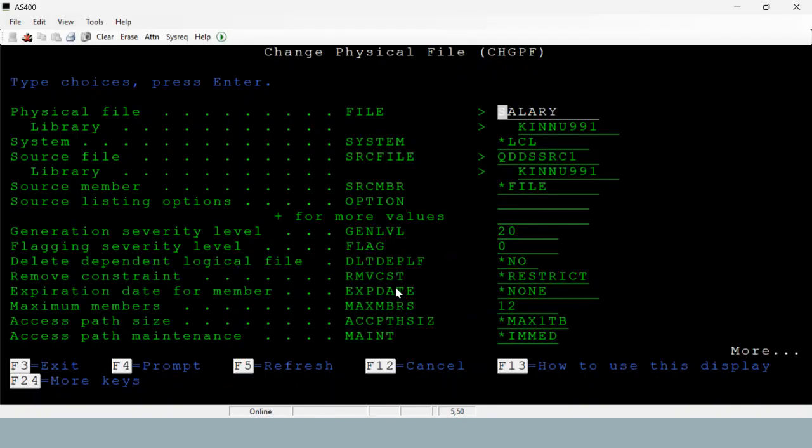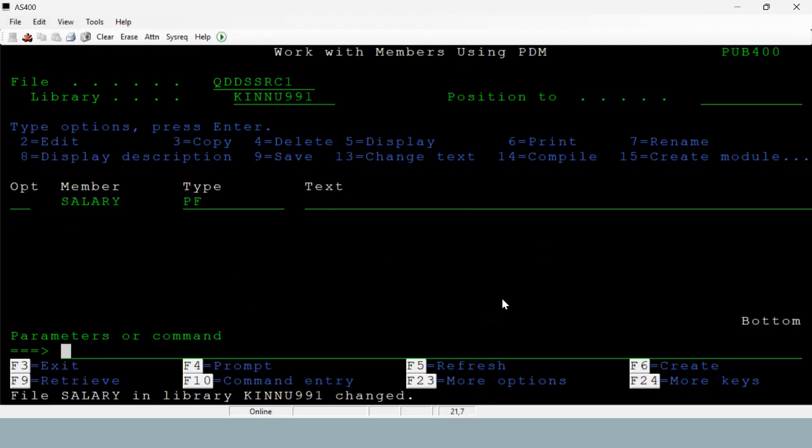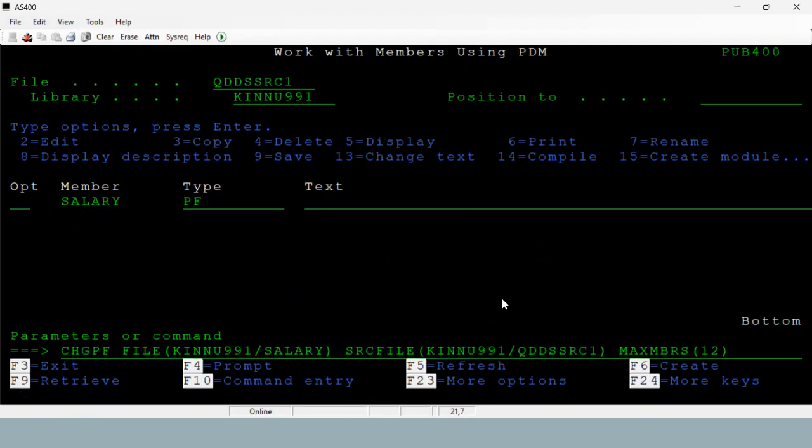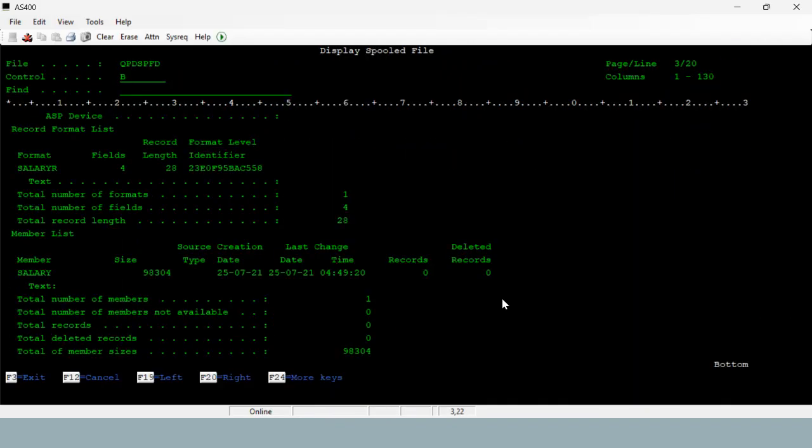Take F10. Here you can see the max members, right? Here 12. You can give 12. Enter. So DSPFD. I think okay. How many members are there? That is giving the total number of members, which means currently we have not added any other member. Members are 12, that is the count. How many members does it accept? Maximum 12. But so far we have not added any member. That is why it is showing one member, because the file itself is a member. That is why it is showing one.